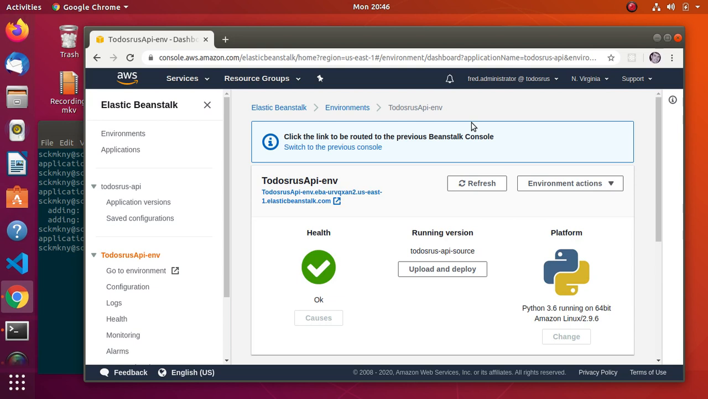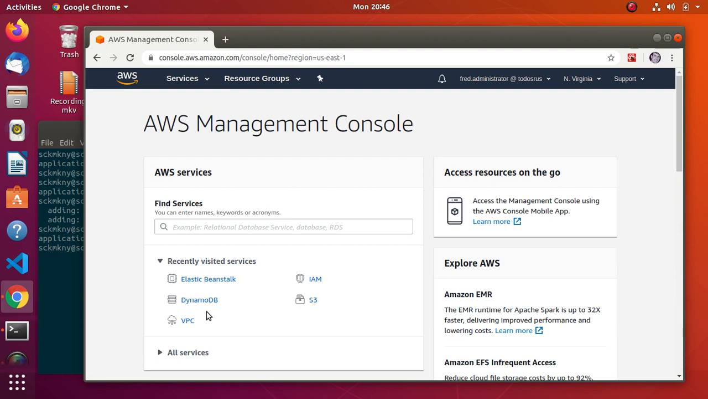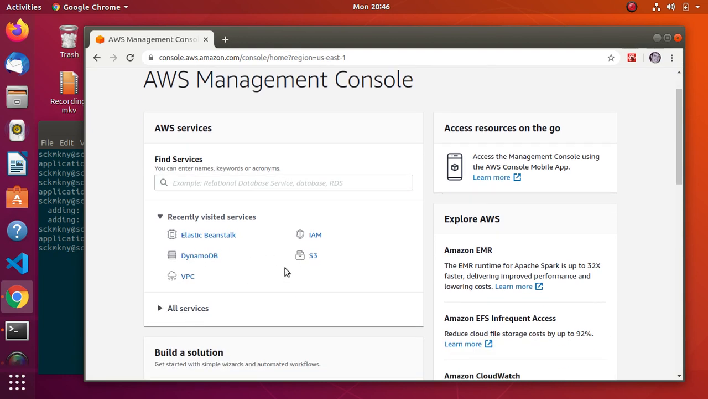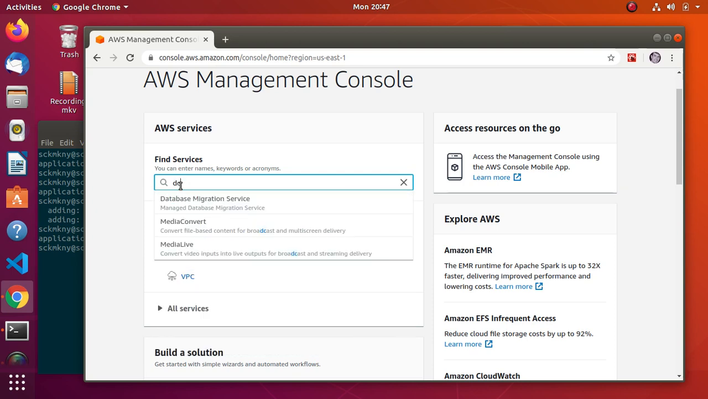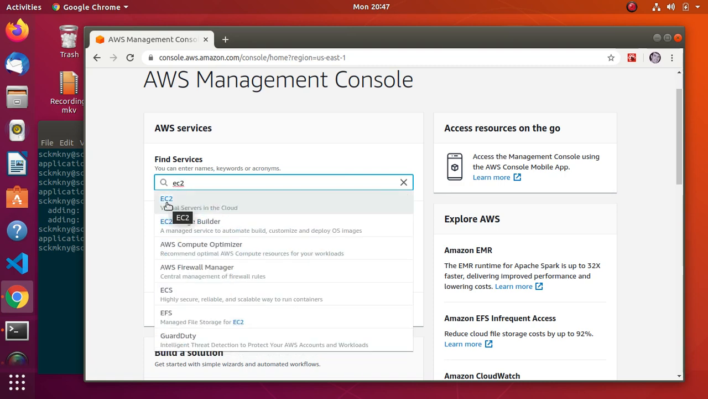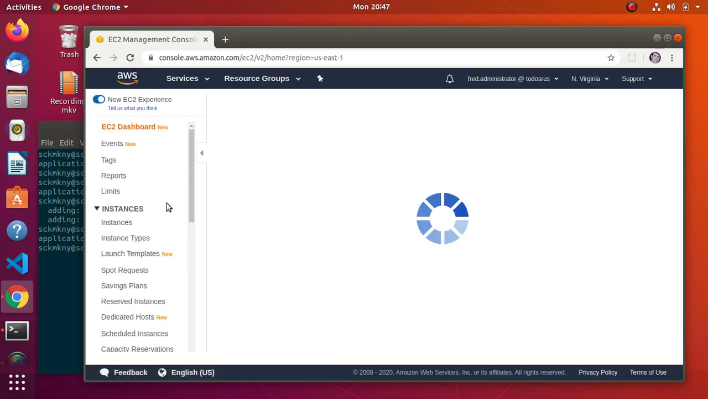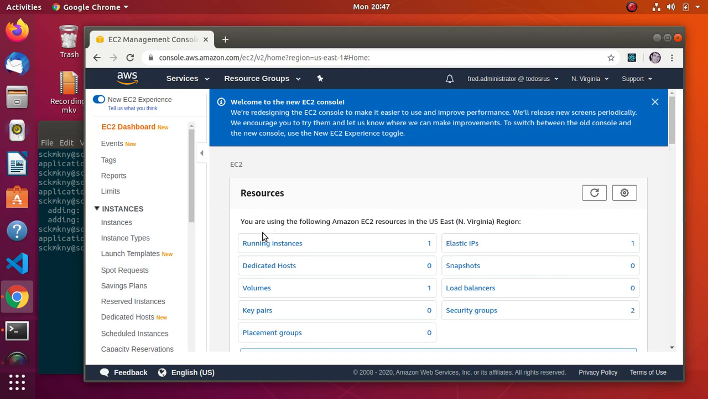Later, it spun up the environment, right? So I'm going to just poke around a little bit and see what it did. One thing it did was, and we haven't really talked about EC2, but basically EC2 instances are basic little Linux boxes, or Windows boxes for that matter. It actually spun up an EC2 instance for us to host our code. Why can't I spell EC2? And you will see there's a running instance now.